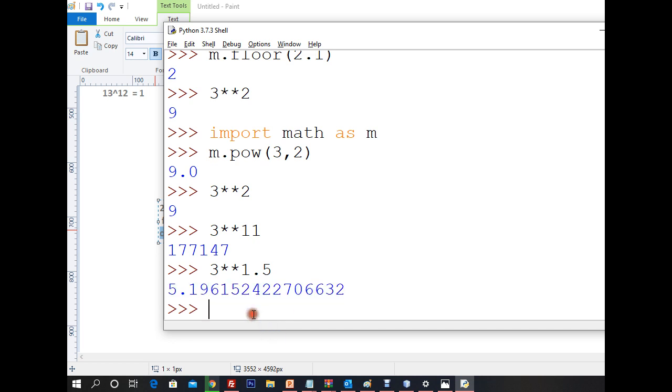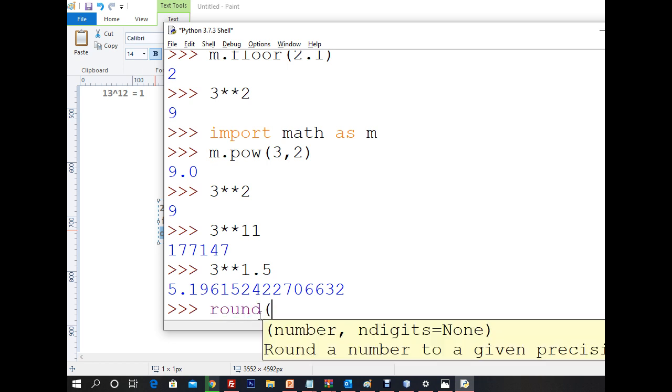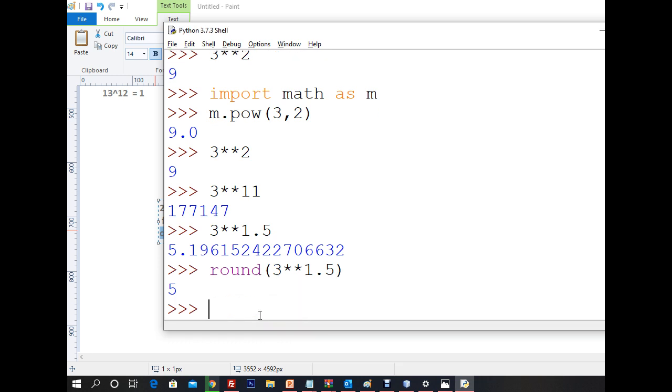You can still do the floor of this if you want to do that, or you can do a round off. That I have already shown you, round. How does round work? So I'll say round of 3 power of 1.5. Round off, how much is the round off? Round off is 5, right? Or you can print the ceil, or you can print the floor of the same. It depends, it's very easy, it's not difficult.